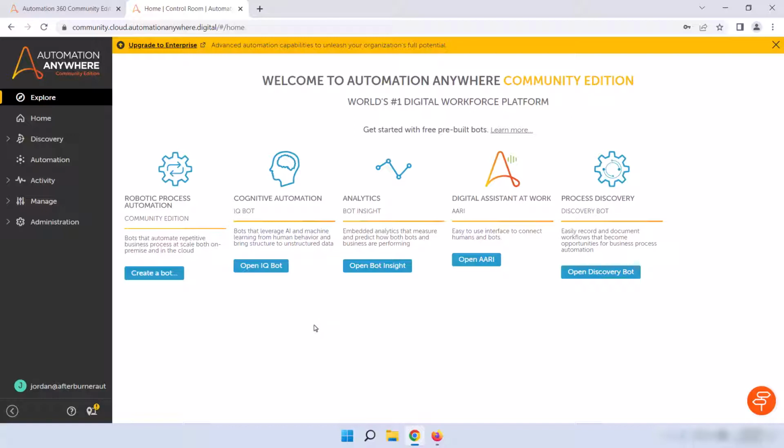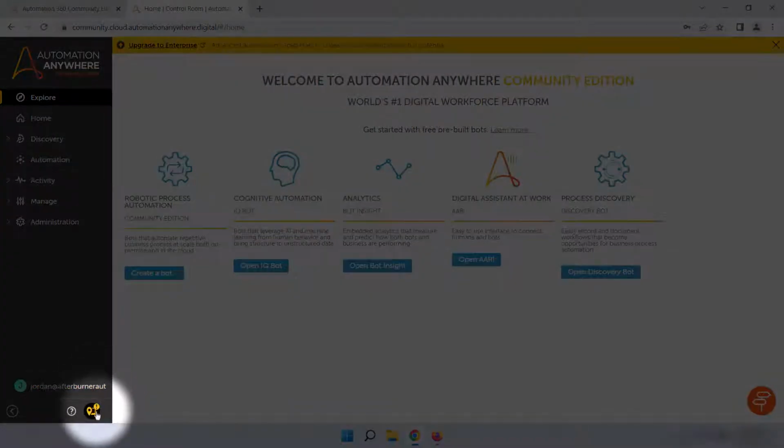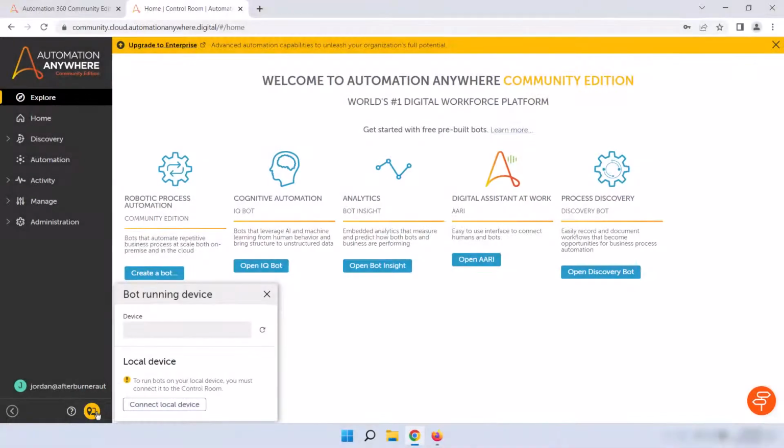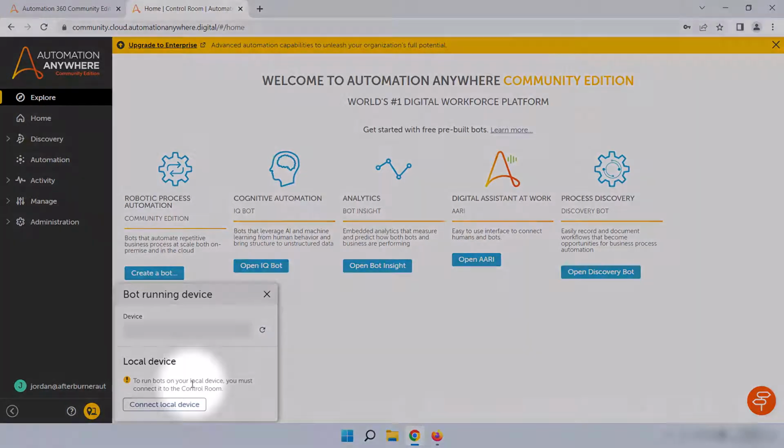On the bottom left-hand side of the screen, just below your username, you should see a yellow bubble with an exclamation mark over a computer icon. Click on this icon to open up a pop-up window that's labeled as Bot Running Device. We're going to use this pop-up window to connect our computer to the control room so that it can communicate back and forth with AA's cloud servers. We'll start by clicking on Connect Local Device.